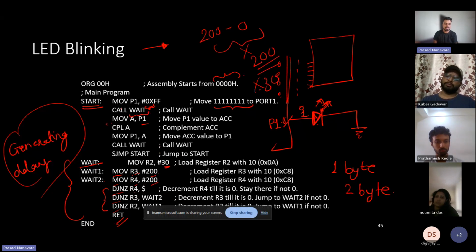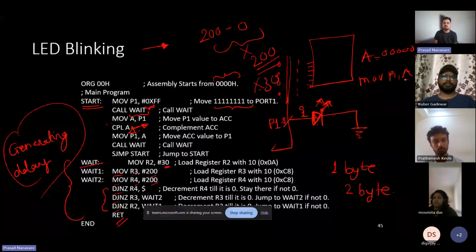So what we are doing here, whatever is the content of port 1, which is 0xFF, we are transferring that to the accumulator. Now the accumulator will become 1111. Then we are complementing the state of the accumulator, so now the accumulator will be 00000. Now again we are transferring the accumulator's content to port 1, meaning this 00 will go to port 1. Then we are again calling wait and doing SJMP start. Again we are jumping to start because it has to be a continuous action, it should not stop.